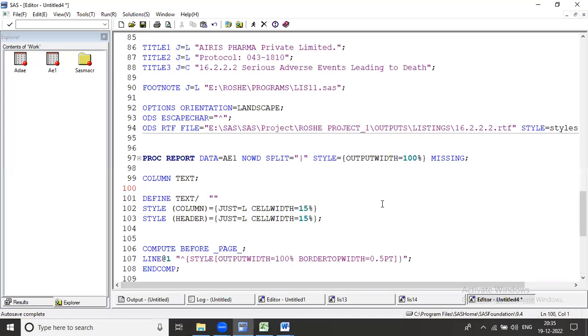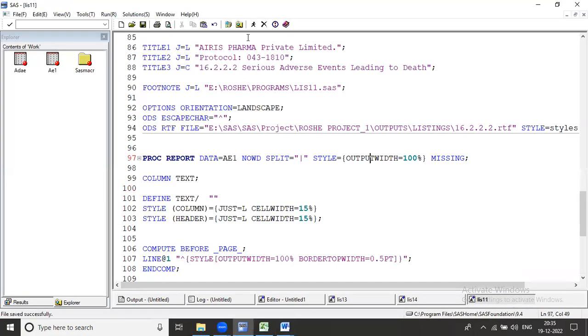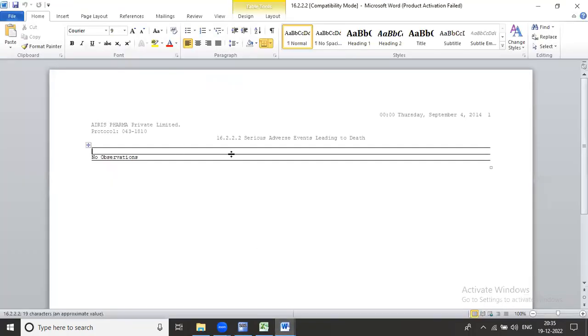Okay. So let me save it as listing 11, sorry, not 14. Well, I'll change it later. Sujit garu, is it clear? Ashwant, is it clear? Yes, sir. There is no serious event, and also no serious event leading to death. So we are reporting no observations.